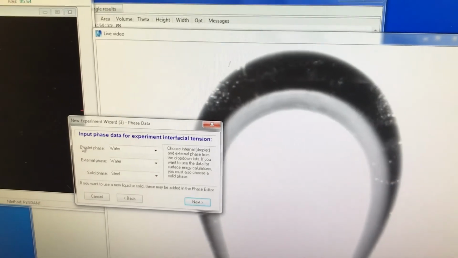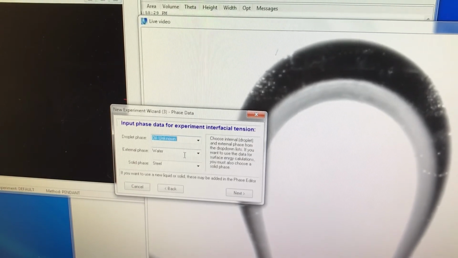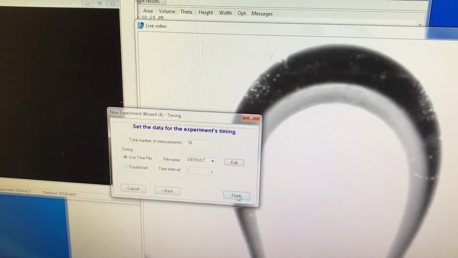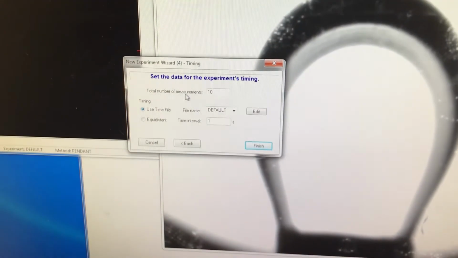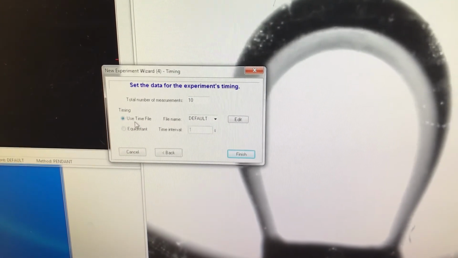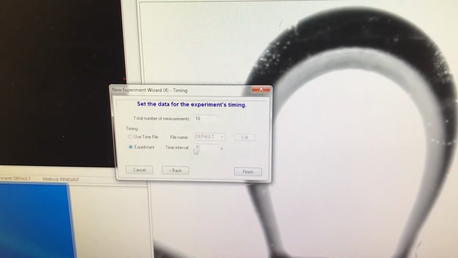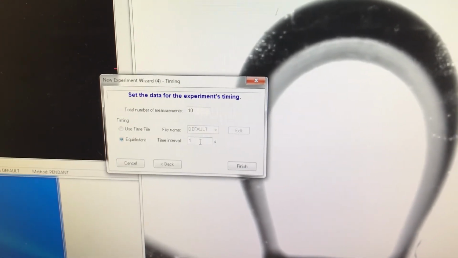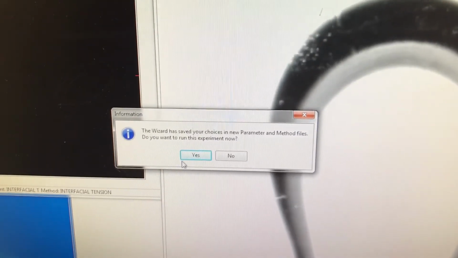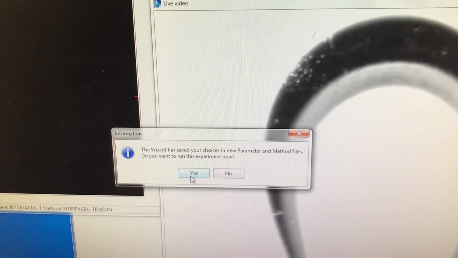And here we need to select the droplet phase, that is oil, and then the external phase, the water. The solid phase there doesn't matter. Okay, then we go to Next. And here we can determine how many times we want to do the measurement, and the default is 10. And also we can use the time file or the equidistant. Usually we can choose this one and determine the time interval to be 1 second, and then we click Finish. And here it asks you, do you want to run the experiment now? Since we are ready with everything, we can just click Yes.